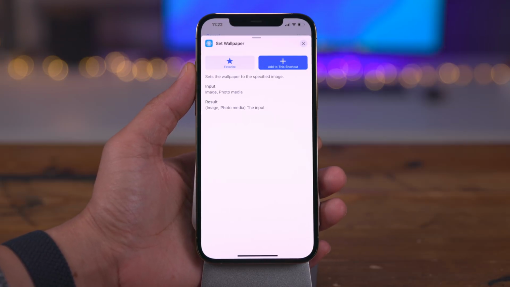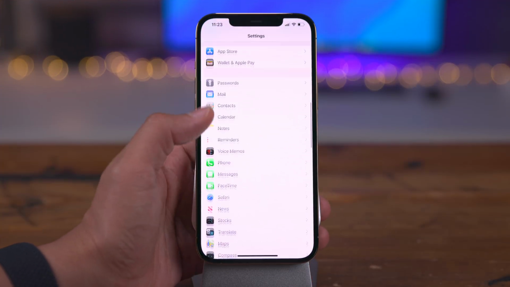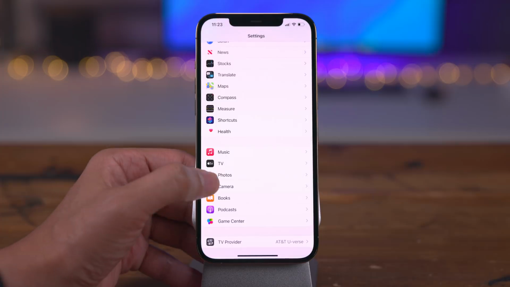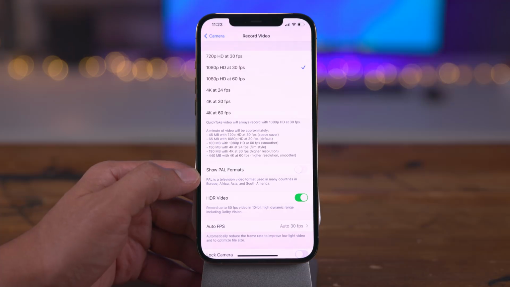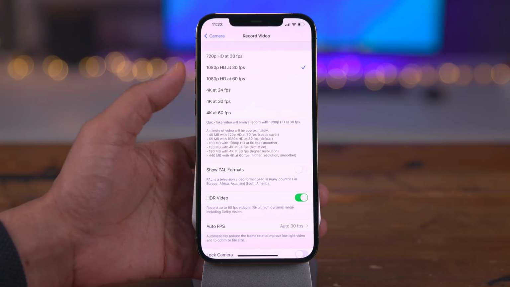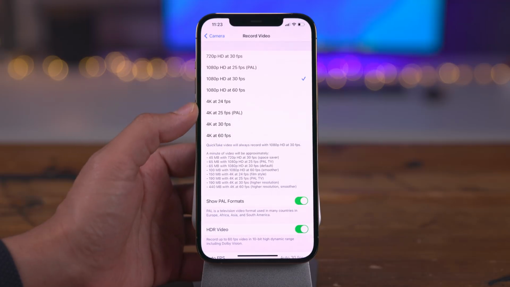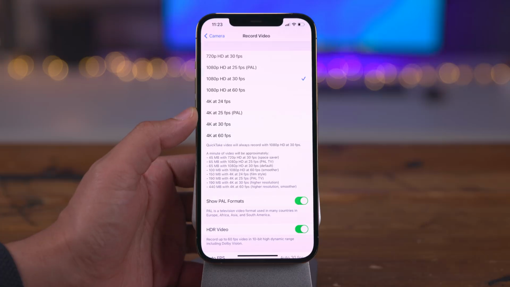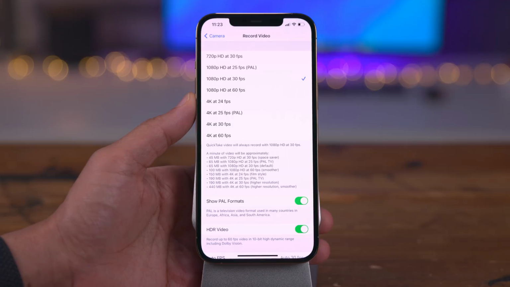Now, for our friends over in Europe or in Africa or other countries where they use the PAL video format, you're going to be happy to know the PAL format support is now within the camera settings. So if I go to Camera, select Record Video, now you see Show PAL format. So you're going to get 25 frames per second, which is what they use over in Europe and other countries, instead of 24 frames per second. So you can see you enable that, you see 1080p HD 25 frames per second, 4K 25 frames per second. So if you're in the US, obviously you would stick to 24 frames per second if you're going for a more cinematic look. But for viewers in other countries, you're going to be happy to know that you have a 25 frames per second option.